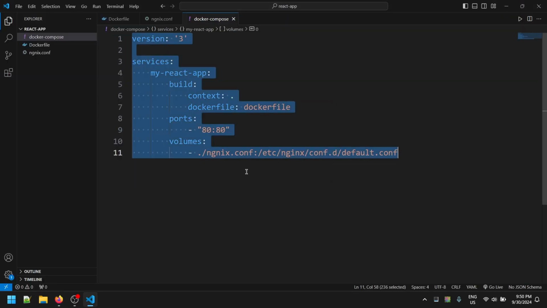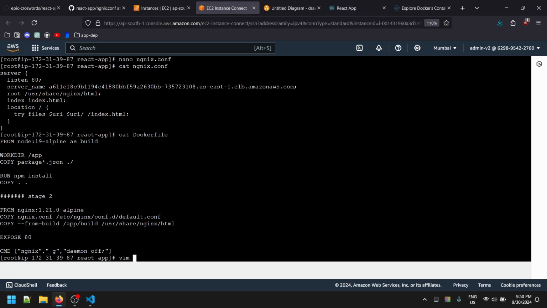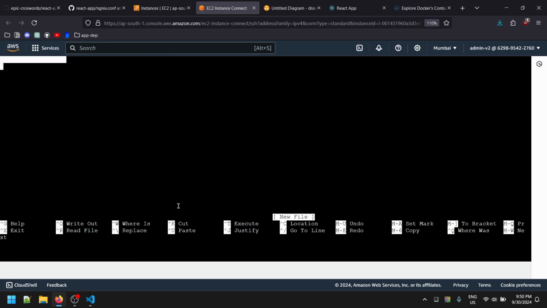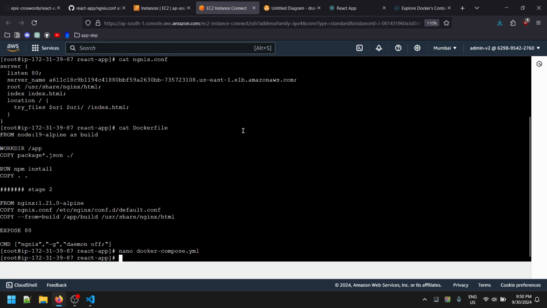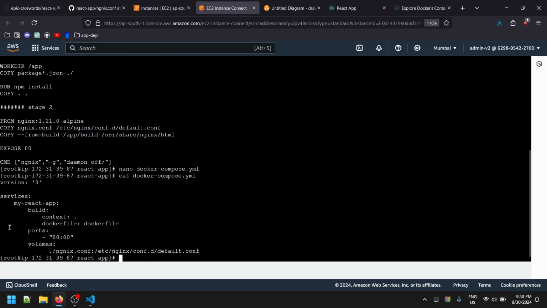Just copy paste this Docker compose file as well. Vim docker-compose.yaml, or you can say, okay, no issue. I don't install Vim, I use Nano. Just paste the content, Control O, Control Y, Control X. So cat docker-compose.yaml. This is your compose YAML file.